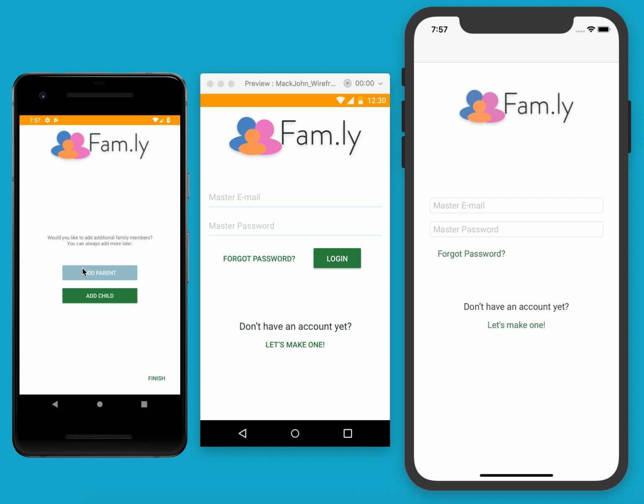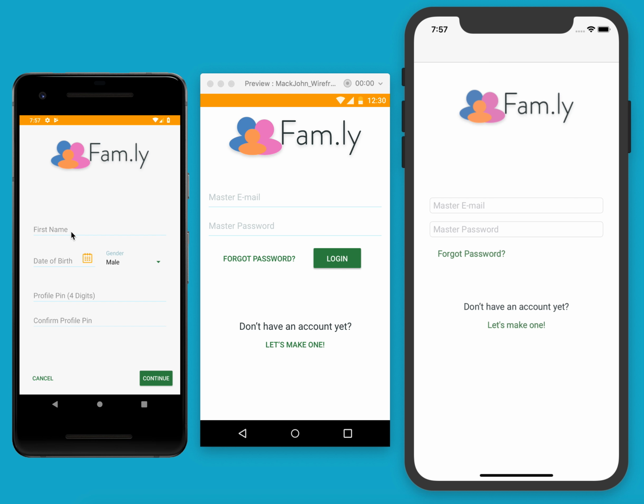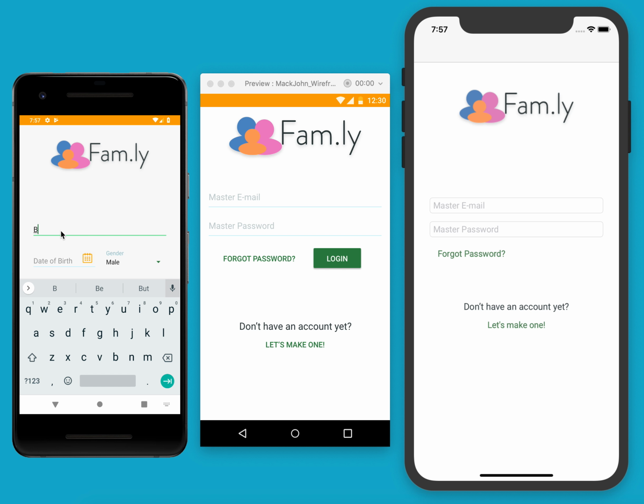Okay, so once we've added our second parent, we will not be allowed to add any additional parents. That does cap out at 2 for the current version of the application. It may be possible in future versions of the application to add additional parents, but for now we are restricted to 2. We can, however, add as many children as we like, so let's go ahead and add our first child to the account.